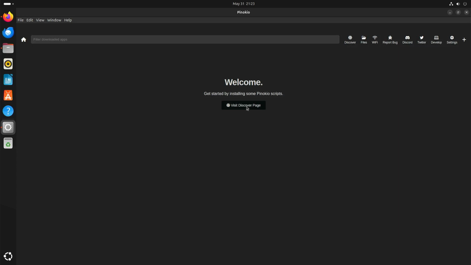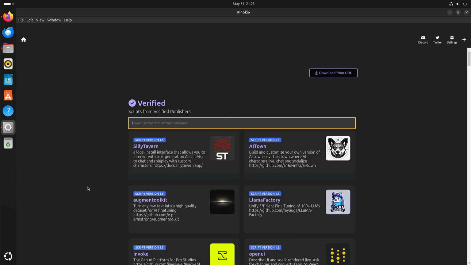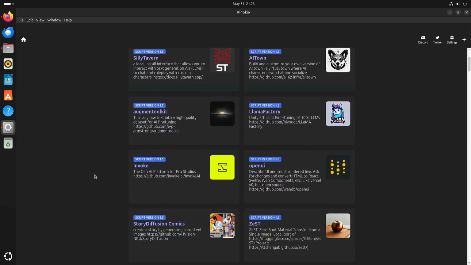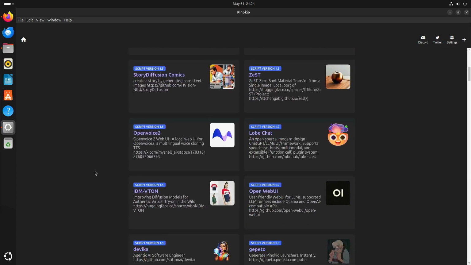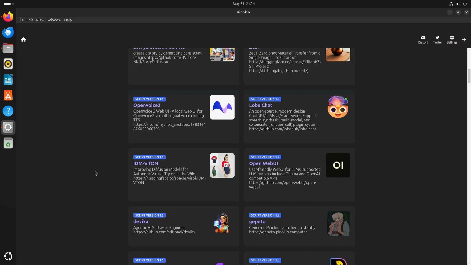Now we go to the Discover page. There's lots and lots of apps that you can install. Not everything might work for your computer. I only have a very modest Intel N100. It does have 16 gigabytes of memory, but also for me, not everything works.